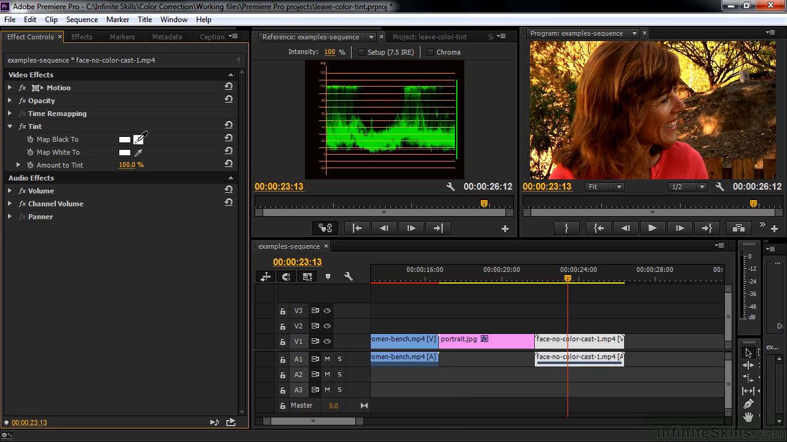I'll map black to something really dark here, like right there, for example. I'll map white to something really bright, for example, like that. And that applies a tint. But you know, it works a whole lot better when you're working with tints, especially with color like this, if you put it on an adjustment layer above the clip. It gives you more control.